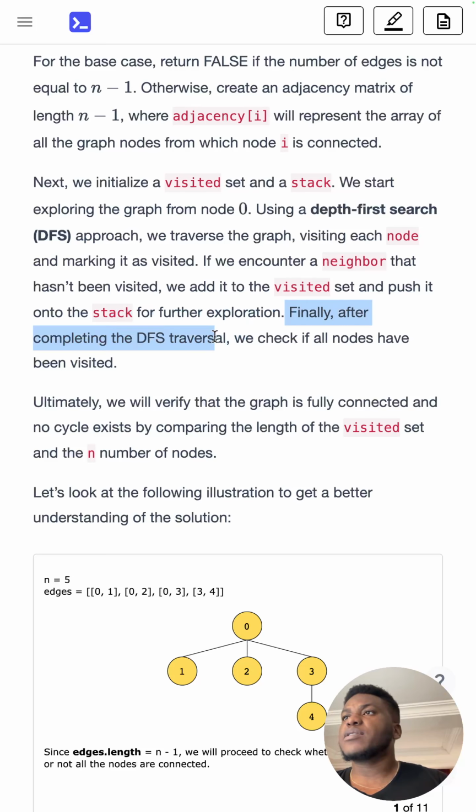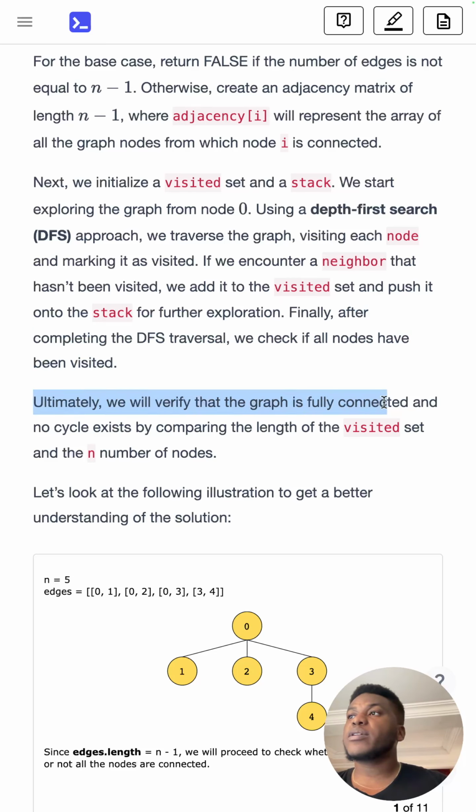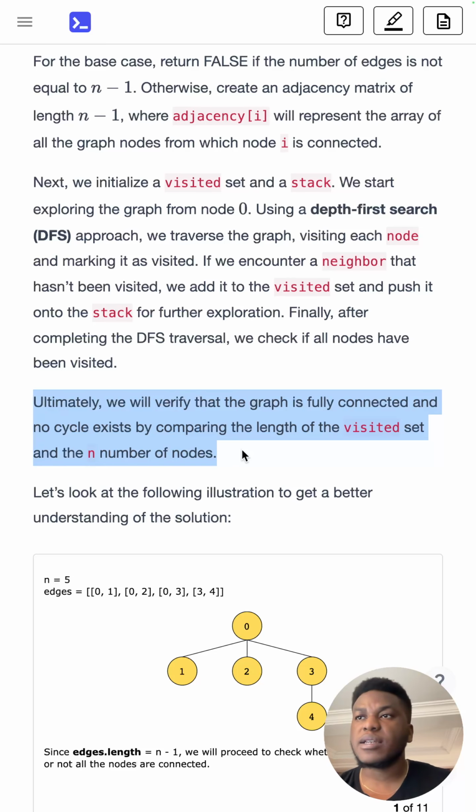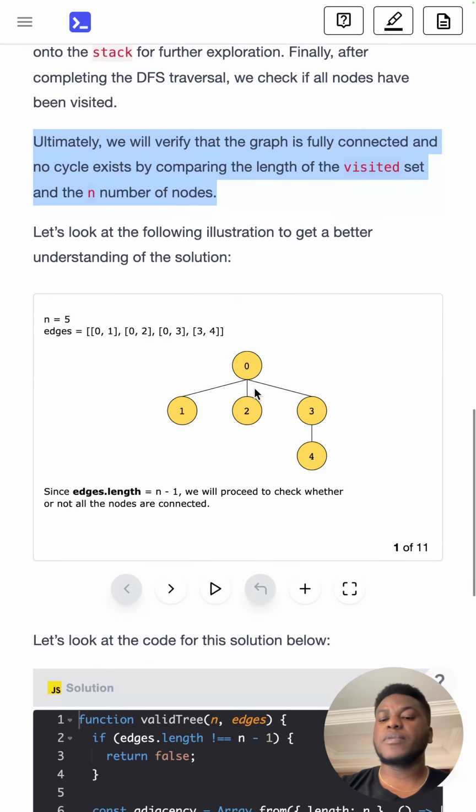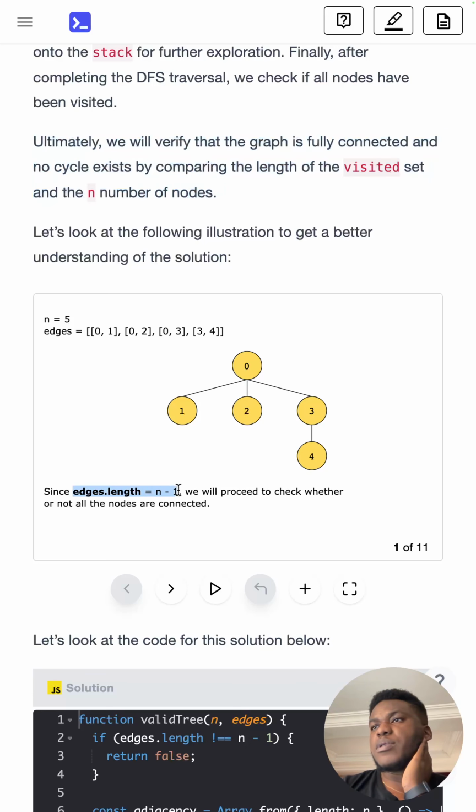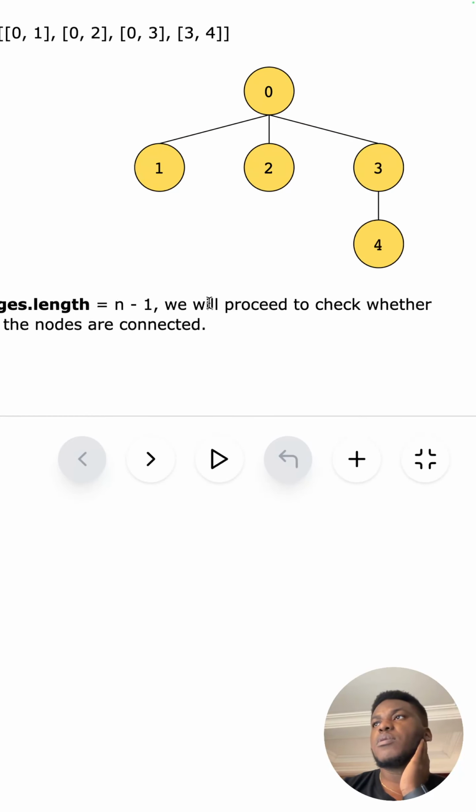Finally, after completing the DFS traversal, we check if all nodes have been visited. Ultimately, we will verify that the graph is fully connected and no cycles exist by comparing the length of the visited set and the n number of nodes. And there's an illustration to help us understand things better. We have this graph right here. So the first check, are they equal? If they are, then we shall proceed.